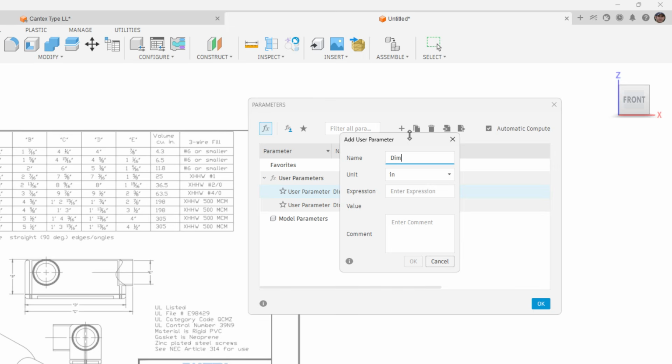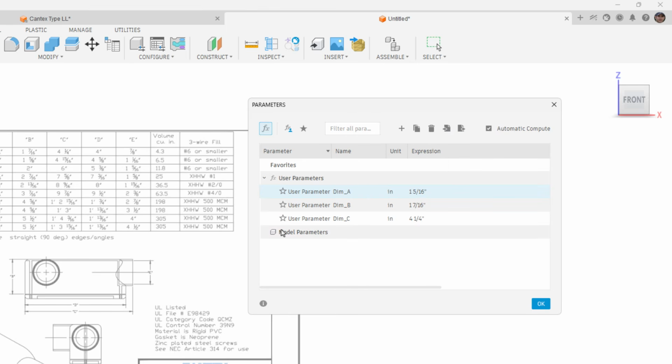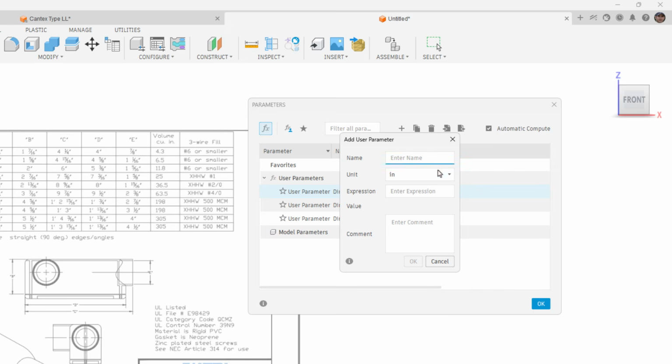We're going to do DIM_C, and C is 4 1/4. And you can also manually enter 0.25 if you want. I'm going to enter them exactly like they are in this list. That's how they're going to show up in the expression, even though it gets evaluated as the decimal. All right, so we've got A, B, and C. We're going to do DIM_D.